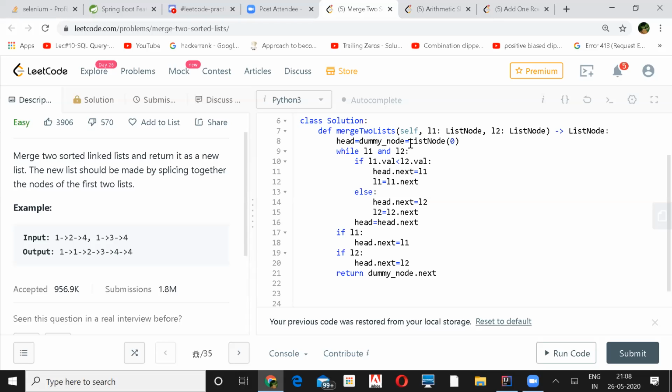The first time you check if the head itself is null, then you make whatever L1 or L2 value is the starting point. That is the head. And then you keep on incrementing. The next time when your head is not null, you just say head.next is equal to L1 or L2, whatever it is. You'll have to add some more ifs and elses, but that can also be done.